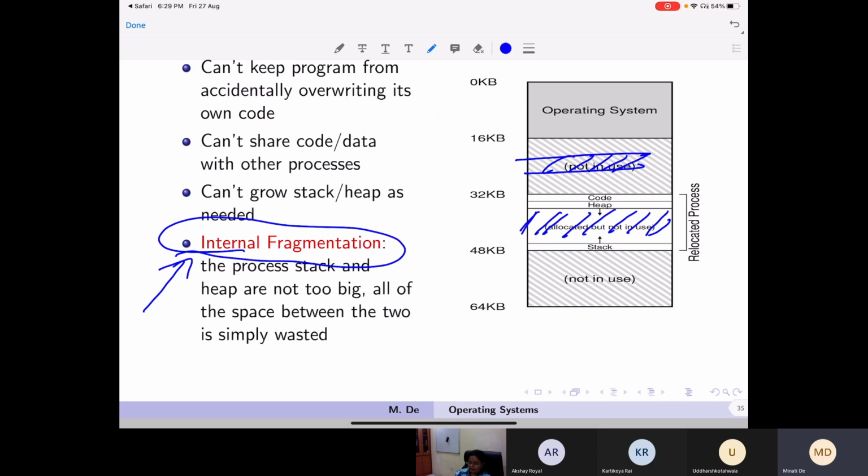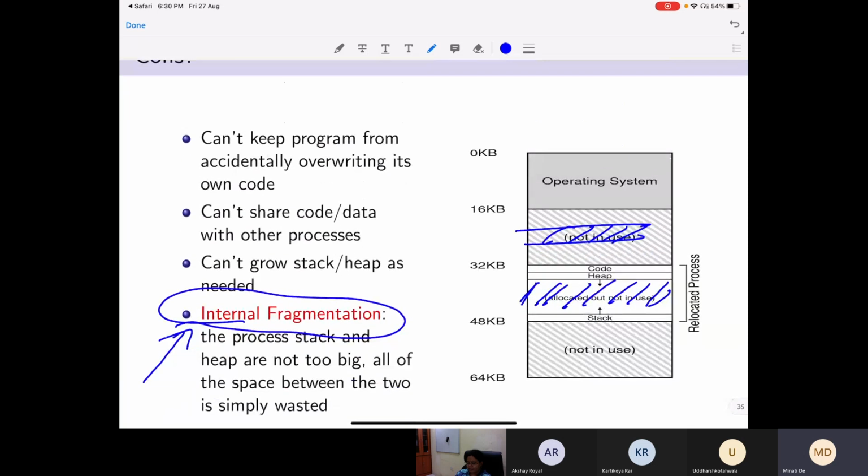In other words, if you just add up that free memory, it is bigger than the requirement. But since your approach is to allocate one contiguous part of the memory to a process, you will not be able to allocate the required memory to the process. So it's a wastage of memory in another sense. This phenomenon is known as internal fragmentation, which is a disadvantage of the simple base and bound approach. Okay, does it make sense? So these are the cons. The base and bound approach is a very simple approach.